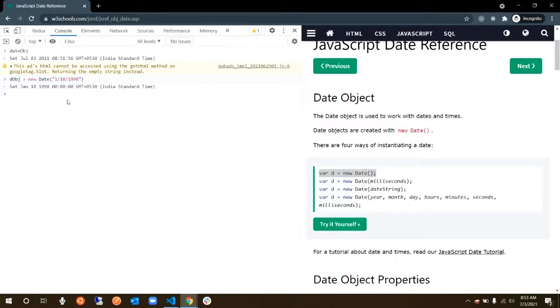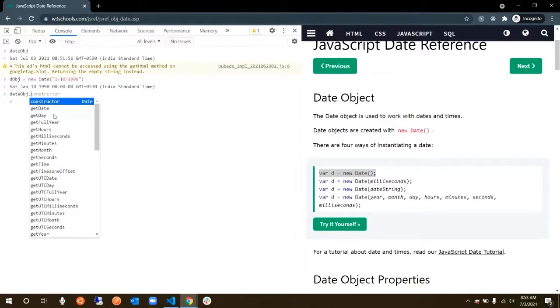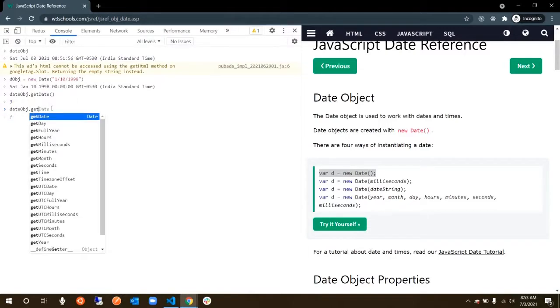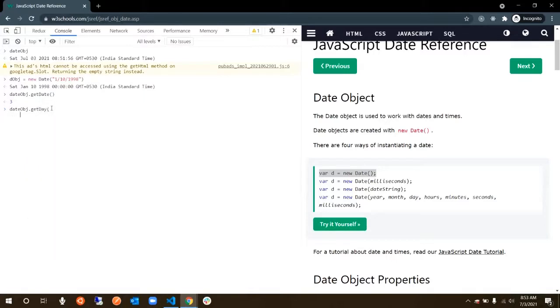Now look at this date object. The moment you create a date object, just click on dot and you will see a lot of inbuilt functions, like getDate, which will give you the exact date. You can see getMonth, getDay, where days are Sunday, Monday, Tuesday, those kinds of days.